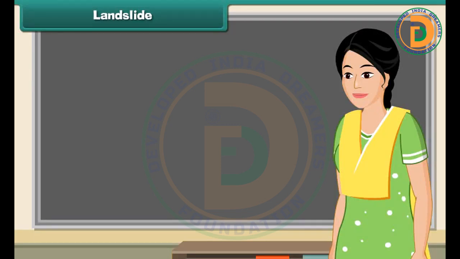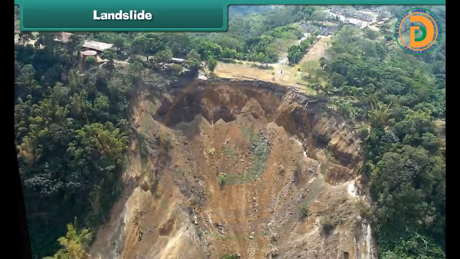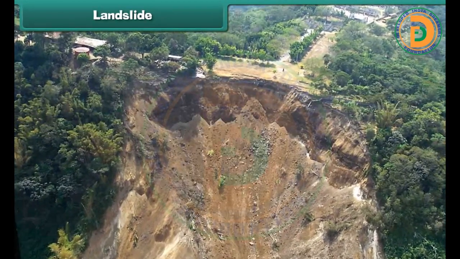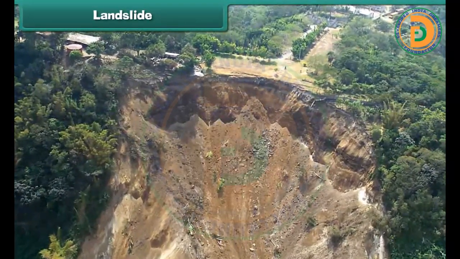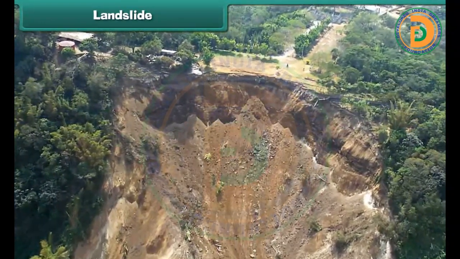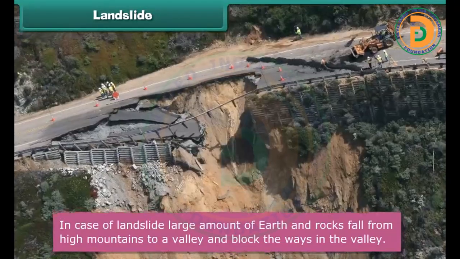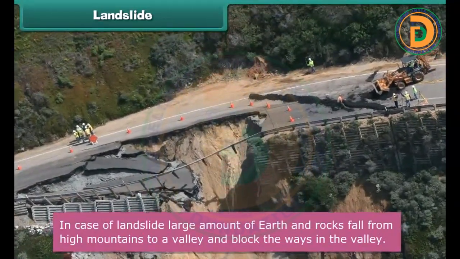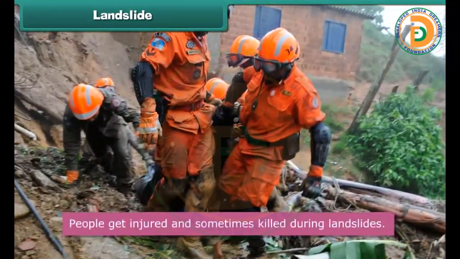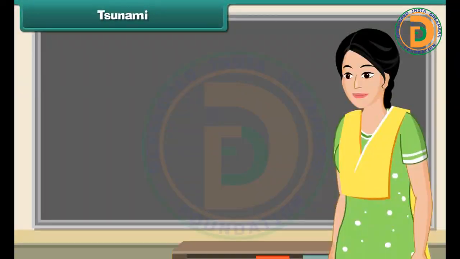Landslide. Students, we have a picture on the screen. When a large amount of earth and rocks fall from high mountains to a valley, it is called a landslide. In case of a landslide, the roads in the mountain areas are blocked. Some people are injured and even die.